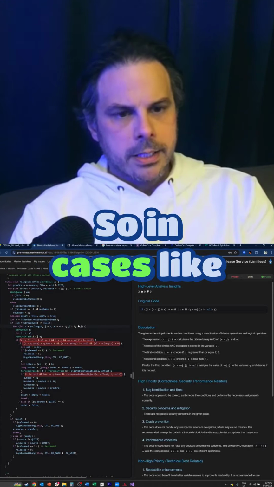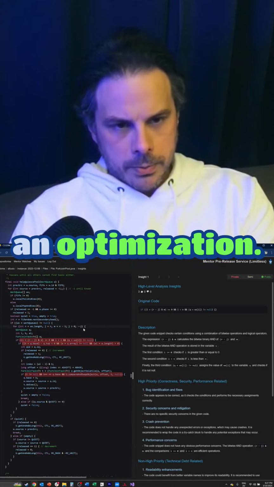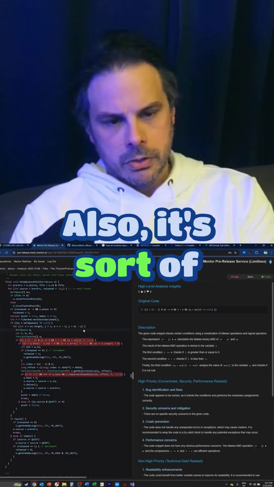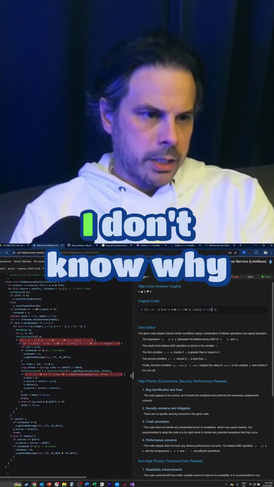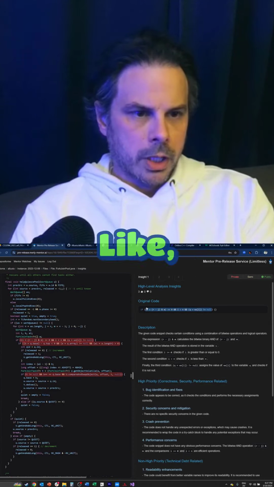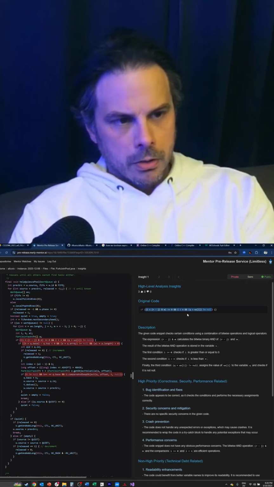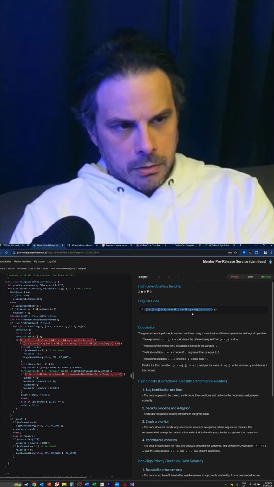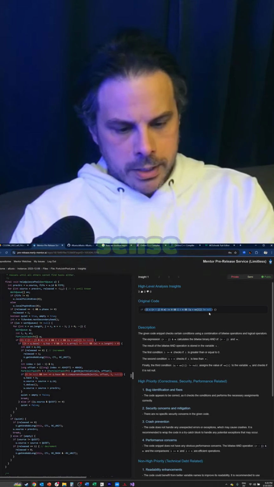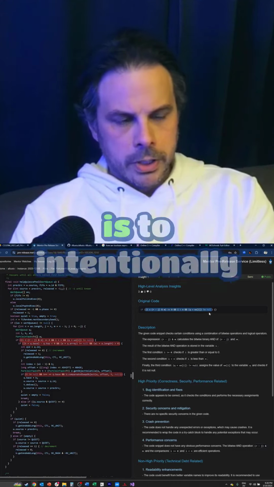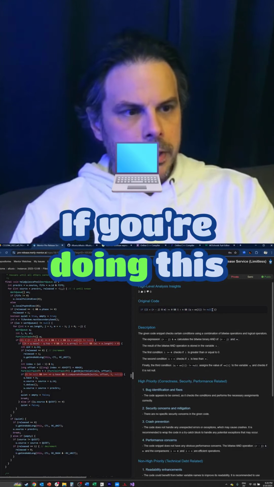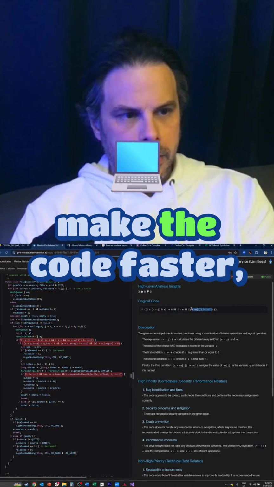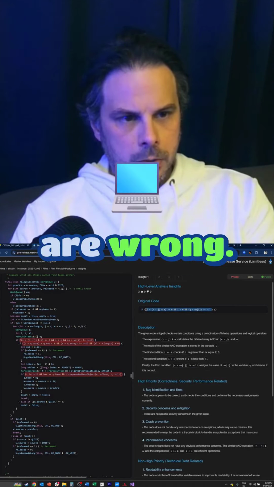So in cases like this it is actually an optimization. Also, it's sort of just good behavior. But in cases like this, I don't know why you would do this. The only reason logically that this would make sense is if your goal is to intentionally obfuscate the code. If you're doing this because you think that this is going to make the code faster, you are wrong.